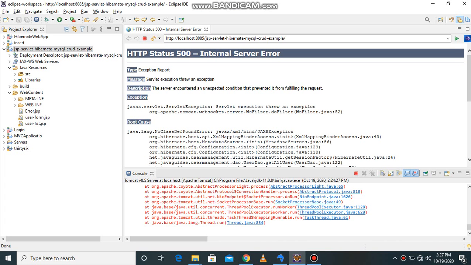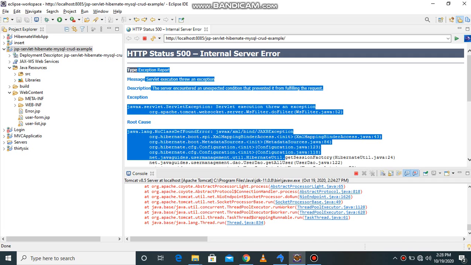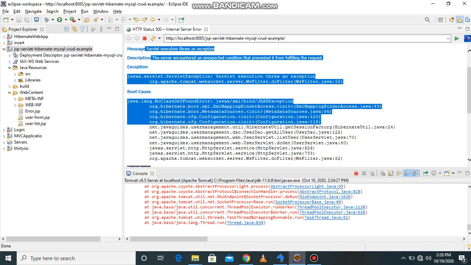Friends, today I am again getting an error while running my project. The project is a JSP servlet Hibernate MySQL CRUD example, based on servlet, Hibernate and JSP, where I am adding, editing and deleting an employee. So what is the error?